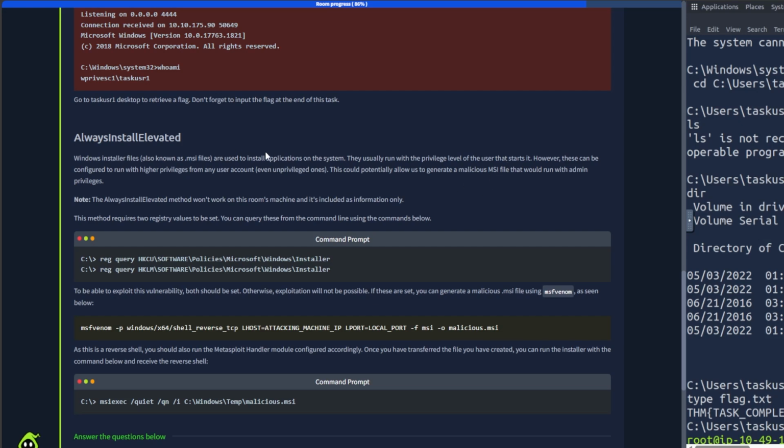So to make our own .msi file with AlwaysInstallElevated, when you click on it, it will ask for admin permission. It will only work if you get the value one from both of these registry queries. If you get one from only one of them, and from the other you don't get anything, it means you cannot do this msi exploiting. You have to get one from both of these.